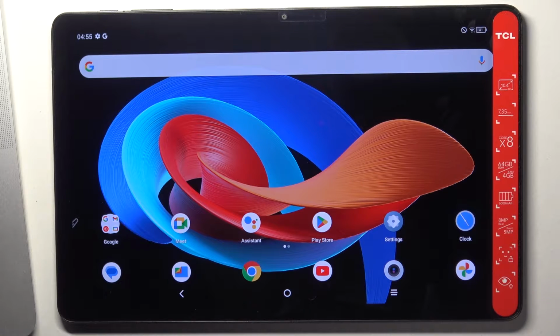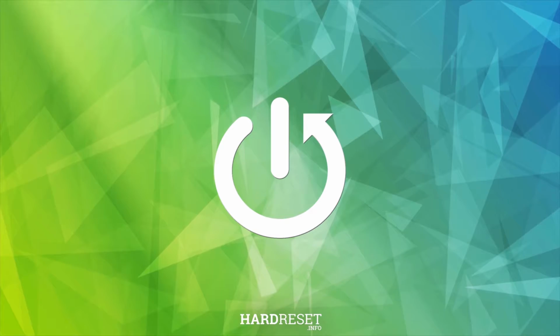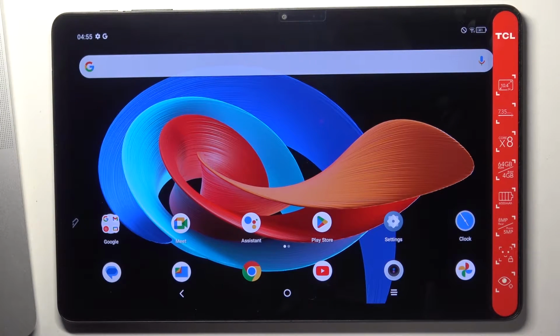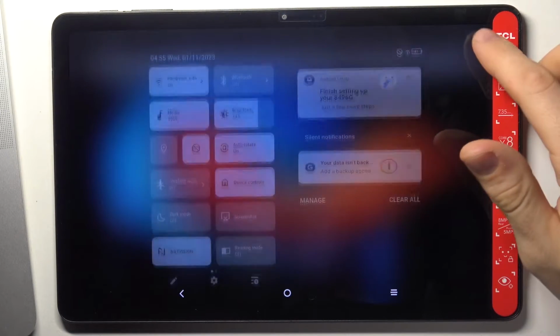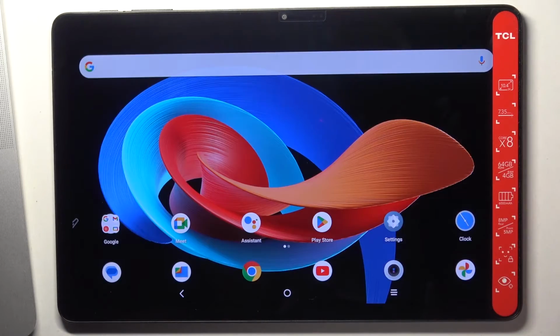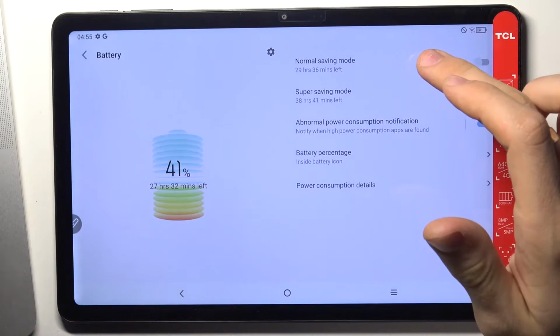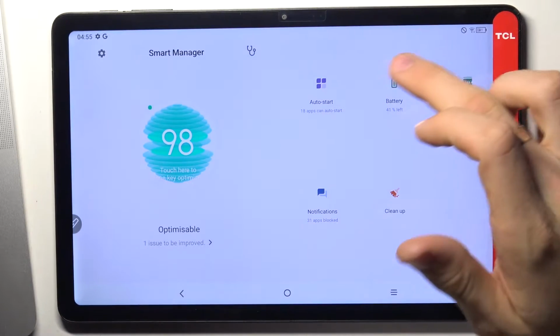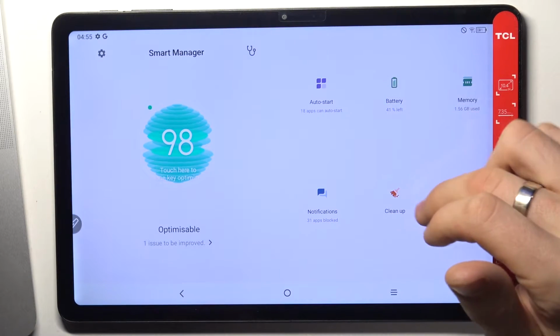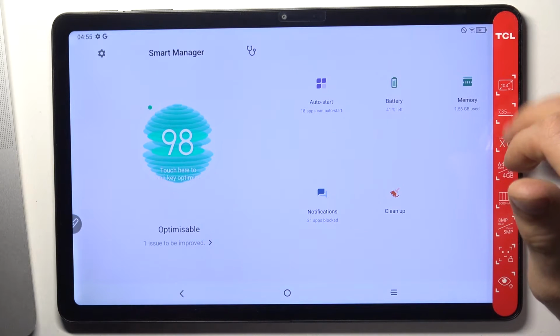The viewers in front of me TCL Tab 10 and 9 can show you how to make this device faster. To make this device faster, you need to open the control panel, then open the settings, scroll down, find here smart menu and go back and find here storage, find here your memory.